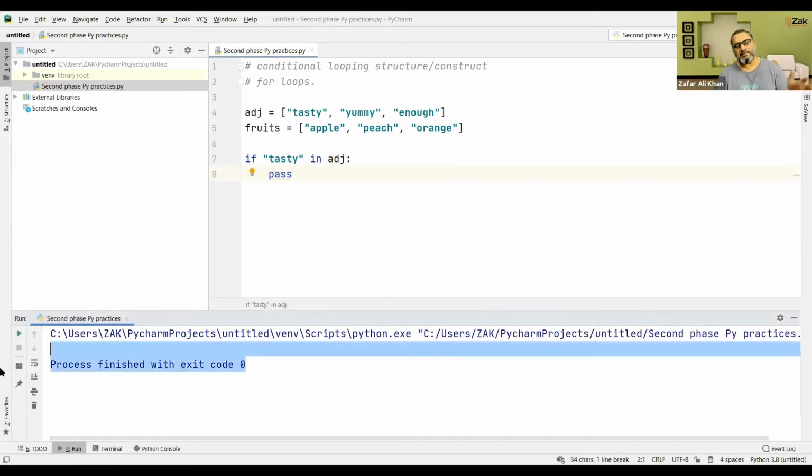Okay? So sometimes we don't want to do anything in if wala part, but we want to do something in else wala part. So you cannot write else directly. So if there is something but you don't want to do anything, just pass it, and in else part it will work. Okay.